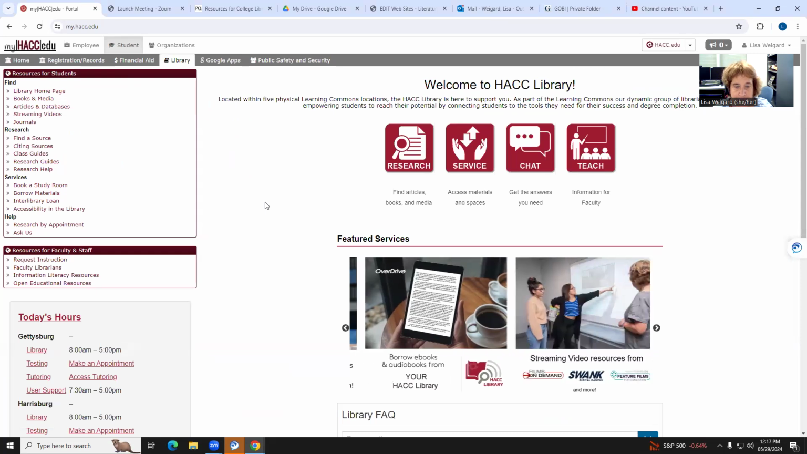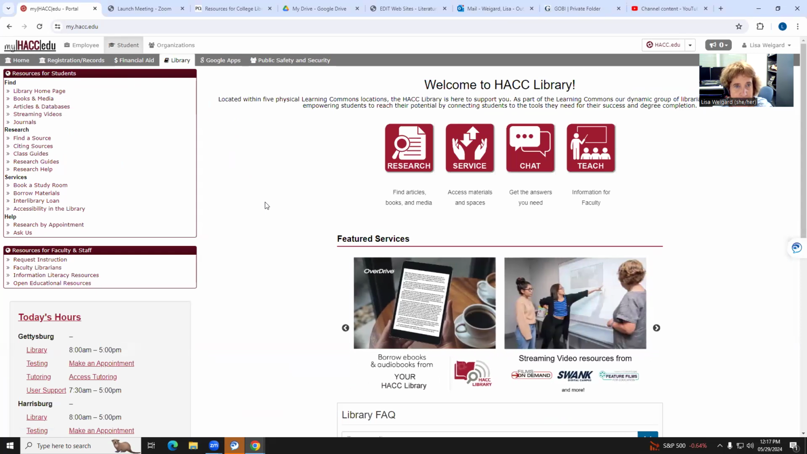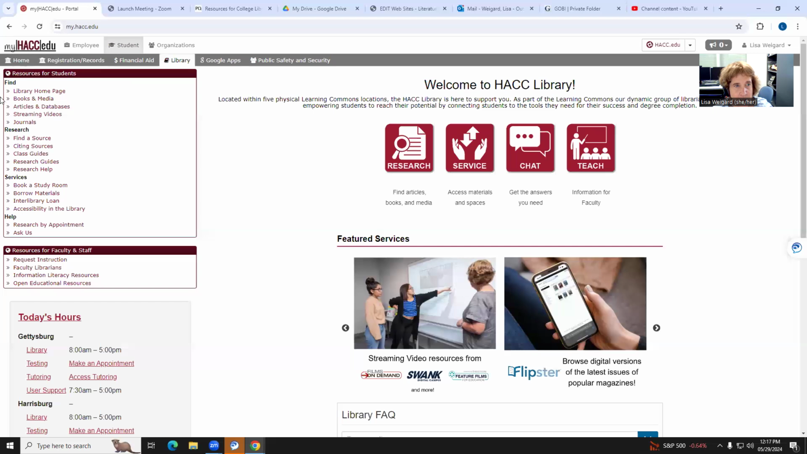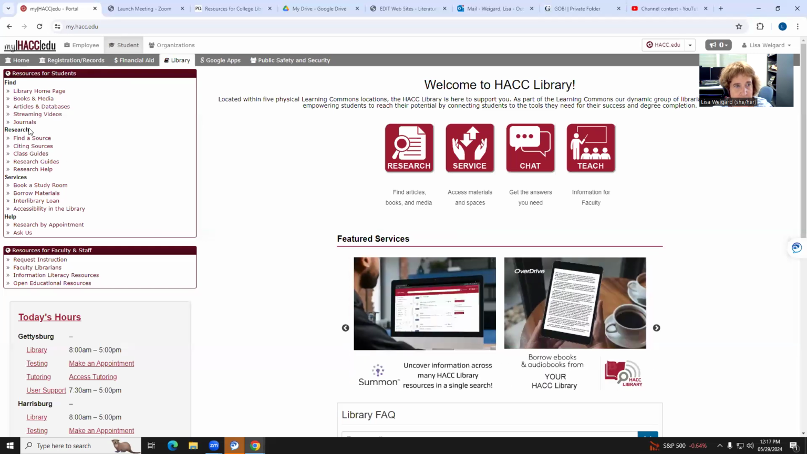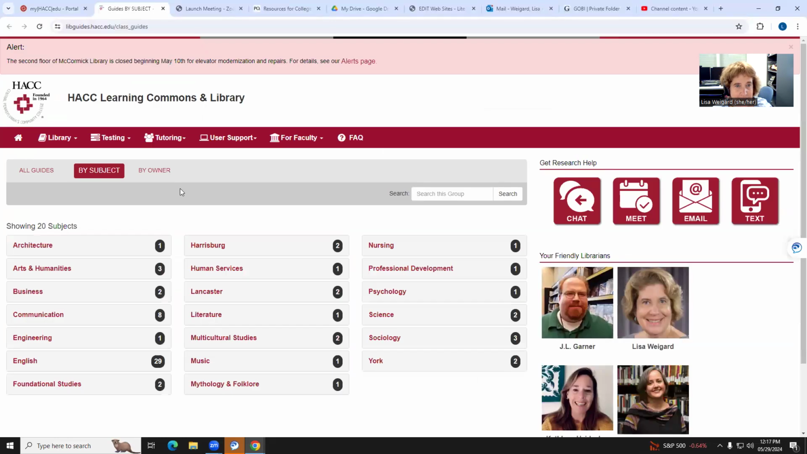You'll note that there's a link to the library at the side of the screen and also at the top of the screen. They're going to bring you to the same place, which is the library section of the MyHack portal. To reach a guide for a class, you want to take a look at these quick links in the upper left-hand corner, and you'll see that there is a link under Research for Class Guides. So I'm going to go ahead and link to class guides.